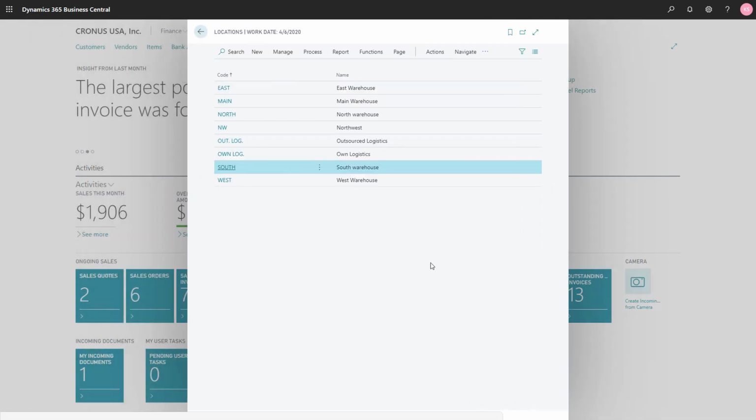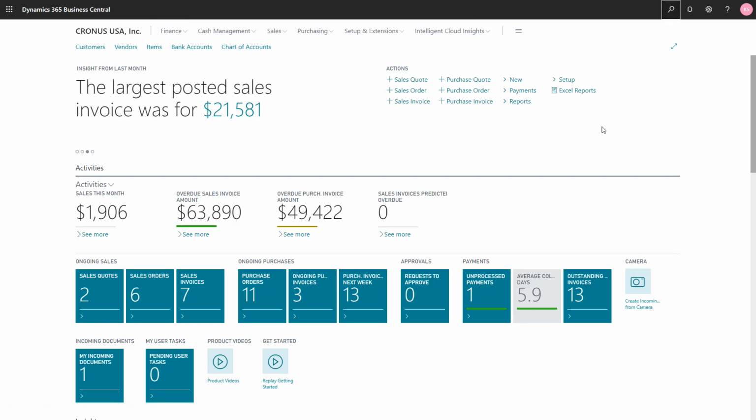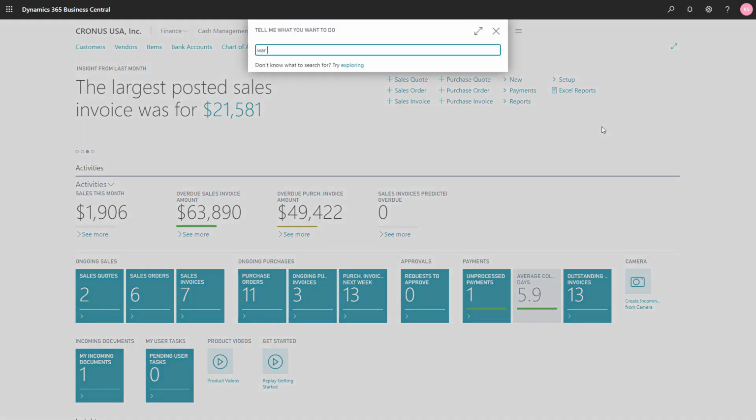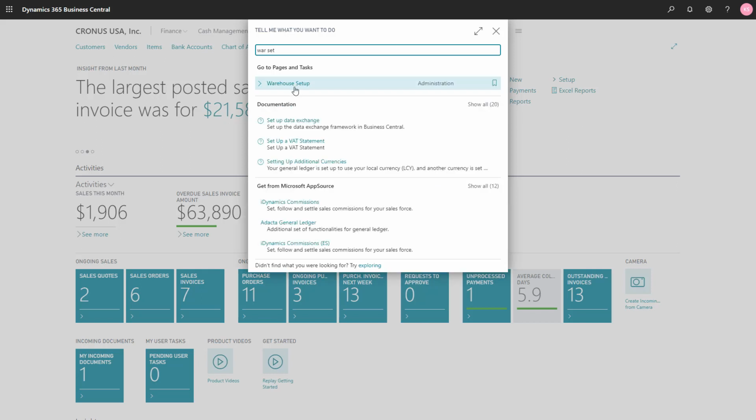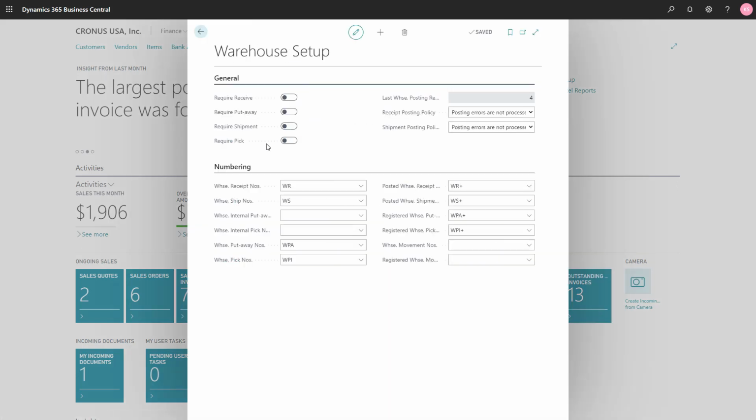And then also, in order to use all the documents, I also created some number series. So if I go to the warehouse setup, I've configured number series for the warehouse shipments, the posted warehouse shipments, then the warehouse picks and the registered warehouse picks. And so that's the setup that I did to prepare my scenario.